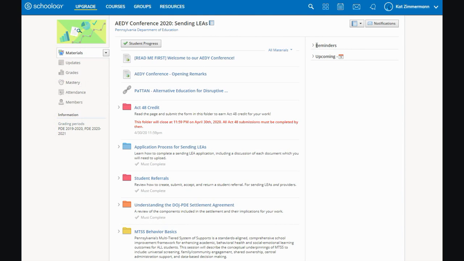On the right side, you'll see reminders and upcoming events. Reminders is currently empty, and if you try to open it, it may disappear. This is because none of the materials in our courses have a due date. If you click on upcoming events, you'll see the launch of the conference on Tuesday, April 21st, and also the deadline to submit Act 48 on Thursday, April 30th.